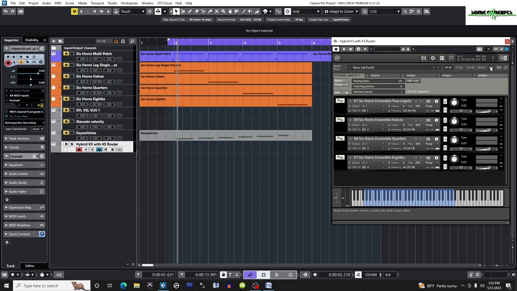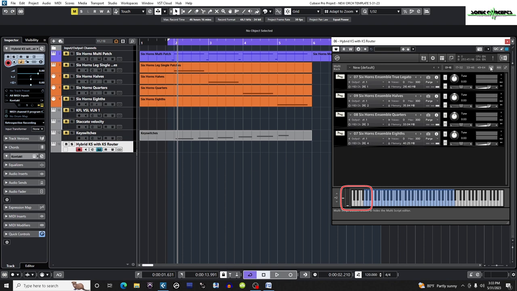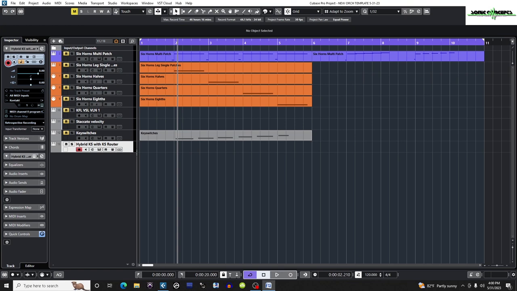Then I'll click KSP again to close the window. Notice there are no pink key switches on the keyboard. And yet I am still able to switch articulations using key switches. With this setup, there is a way to assign independent EQ, reverb, and negative track delay values per individual articulation.